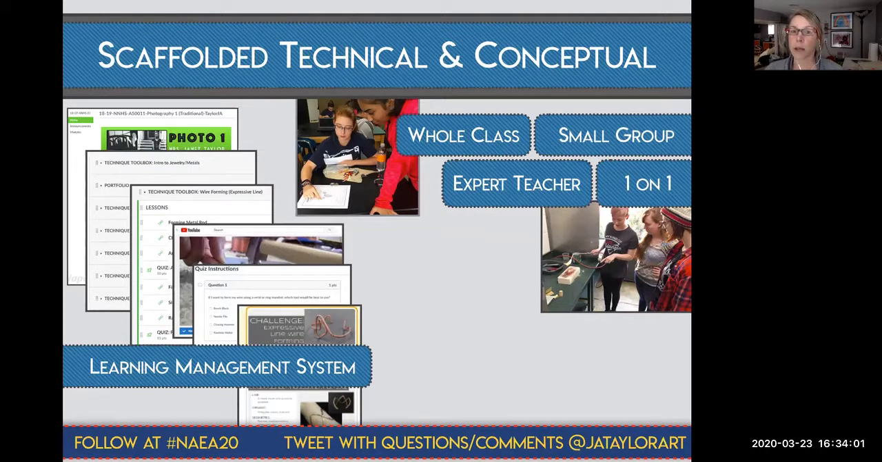There's, of course, the whole class, small group, expert teacher, one-on-one. What I mean by that is, whole class, I actually found that as I moved into choice, I'm less of a teacher so much as a guide on their experience. But I actually find that whole class instruction is kind of difficult for me now, because students have so many needs and we want to be able to address them. So a lot of times I teach more in smaller groups, depending on their needs.